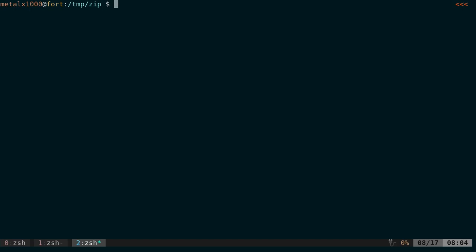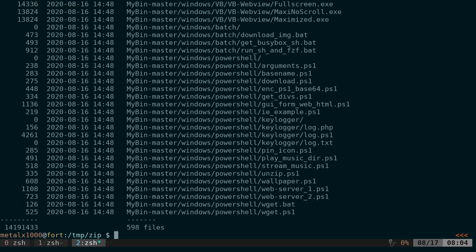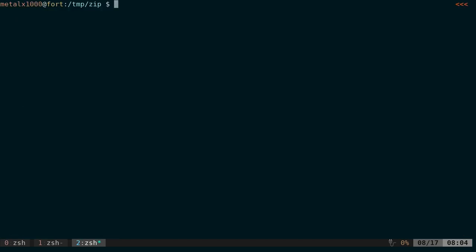Let's talk about what Arthur did. One of the things he showed us was with the unzip command, you can list out what files are inside a zip file by using the -l option, and that will list all the files. And you can see down here, there are 598, so almost 600 files in this zip file, I should say. So let's go ahead and see what he did.